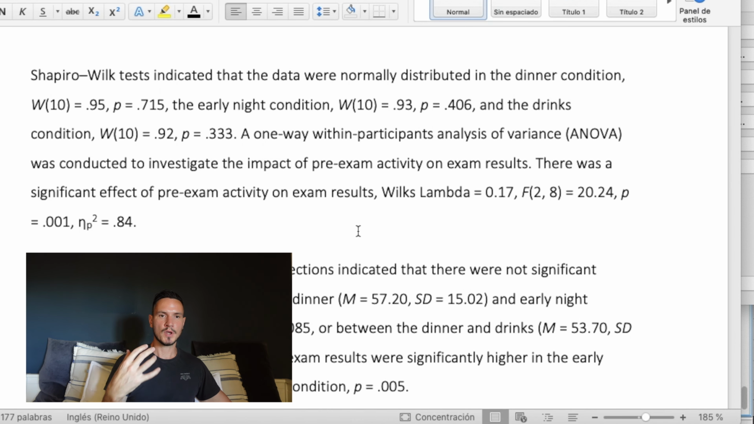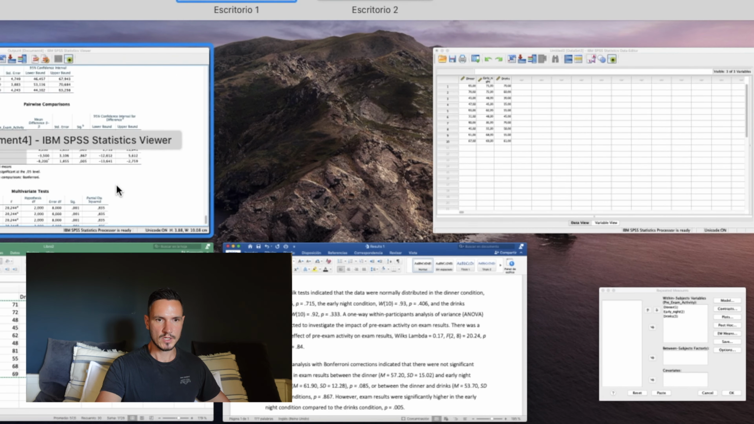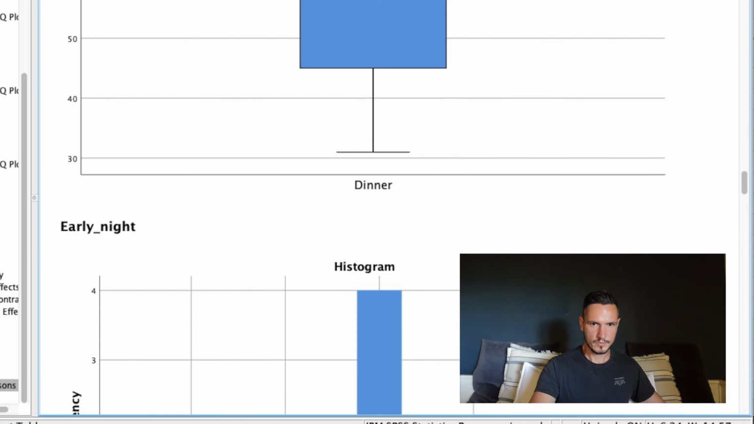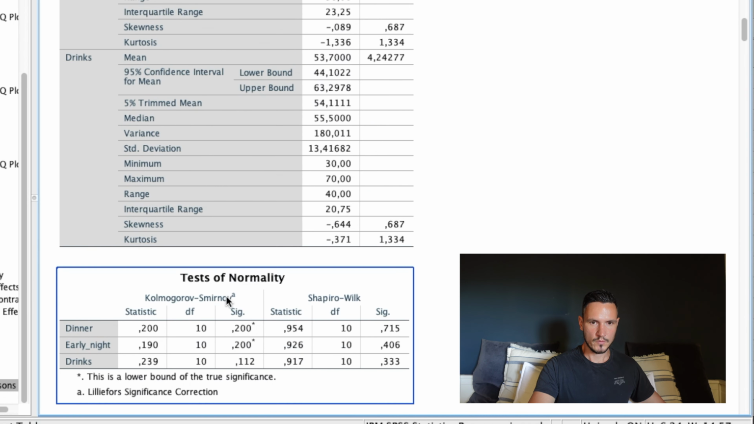So firstly, I would start off by reporting the results of the normality test. So I've said Shapiro-Wilk tests indicated that the data were normally distributed in the dinner condition, the early night condition, and the drinks condition. And I've inserted some statistics here, so let's take a look at where those statistics come from. So we need to go back to our outputs, and we'll go up to this tests of normality table.